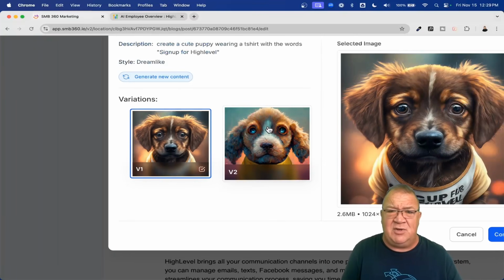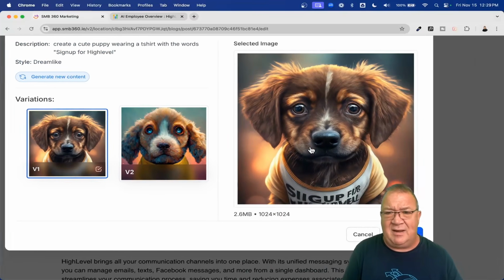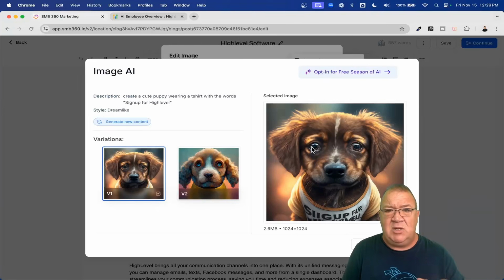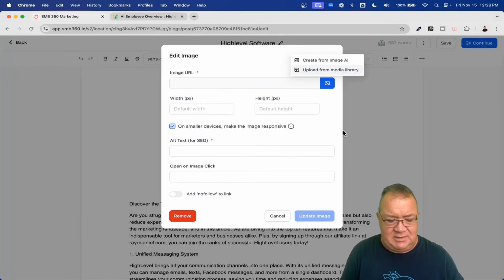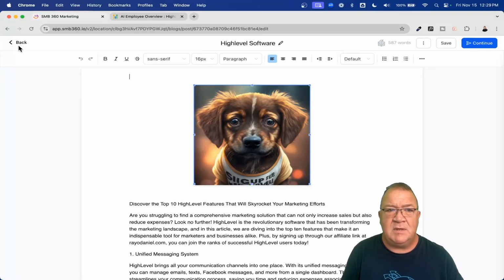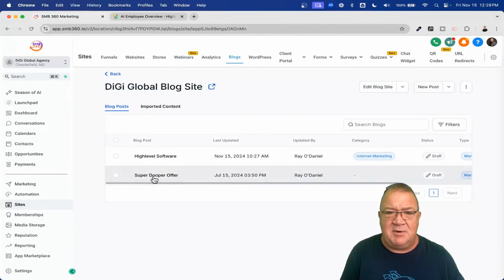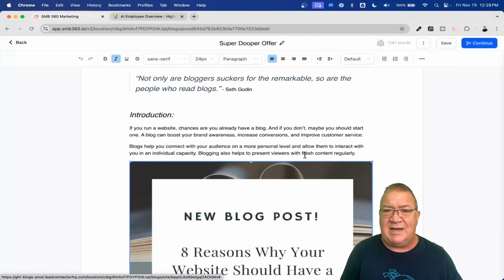And keep in mind that you do pay every time that you generate an image. So if you do generate two images, you will get charged for two of those. So just be careful about that. Or you can generate as many images as you want. So right now, I'm going to go ahead and cancel this one here. So I'm just going to go back here and I'm going to open up this other blog post here that I did not do this with.